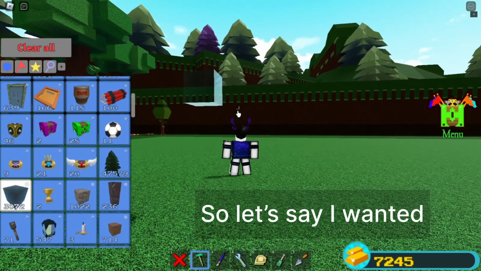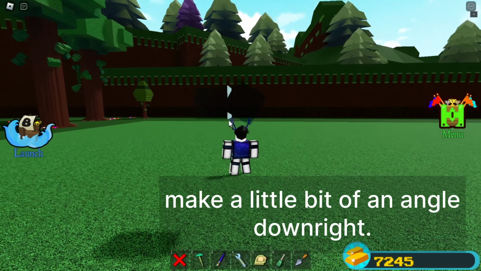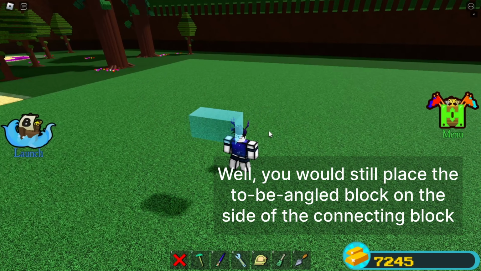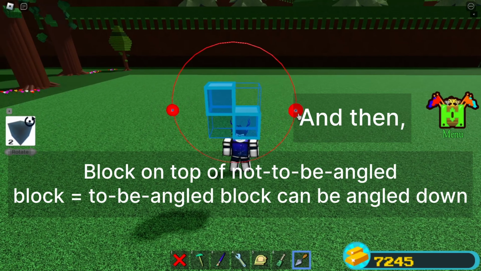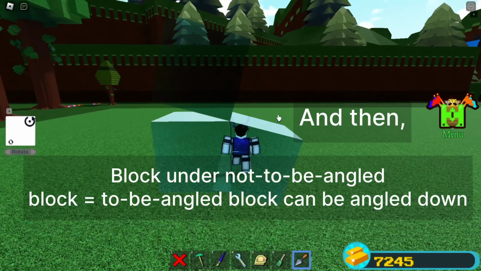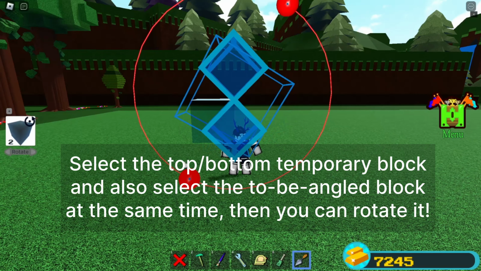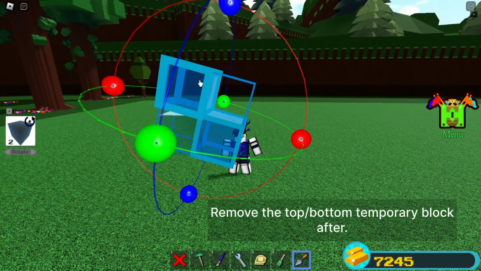So let's say I wanted to make a little bit of angle down there, but I can't. Well, you would place that there, the one I wanted to go down, and then it would go on top. And then you can just rotate it as much as you want. It has a perfect angle. You gotta delete that one after. Except when it goes like that. But from here, it will work completely fine.